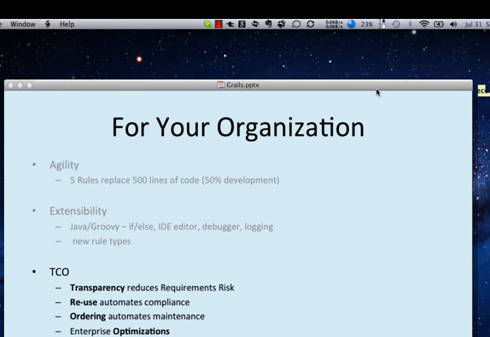The agility benefit of return on investment extends to total cost of ownership. First, the transparency of the rules that can be spun out for reports enables your business users to connect with the actual implementation and engage with IT to reduce requirements risk. Rules are automatically reused across use cases, so this guarantees compliance and safeguards your data. Rules are automatically ordered. This helps automate maintenance, since the bulk of maintenance effort is really the archaeology of understanding the ordering of the existing logic so as to make changes that are correct.